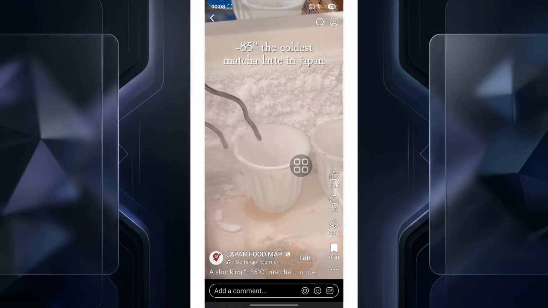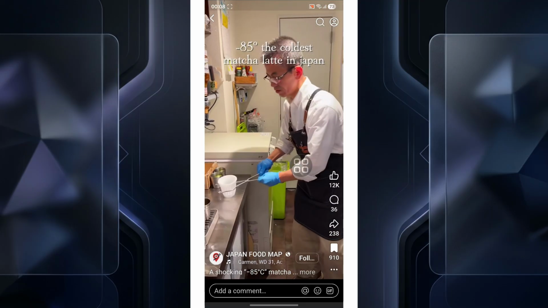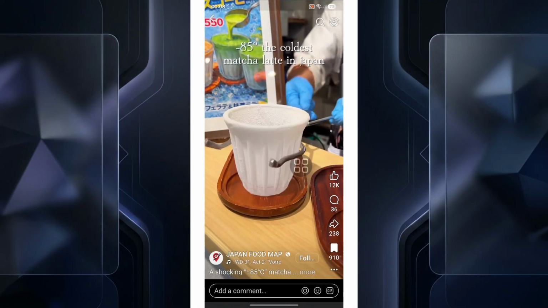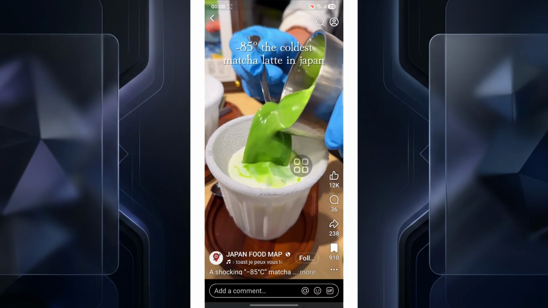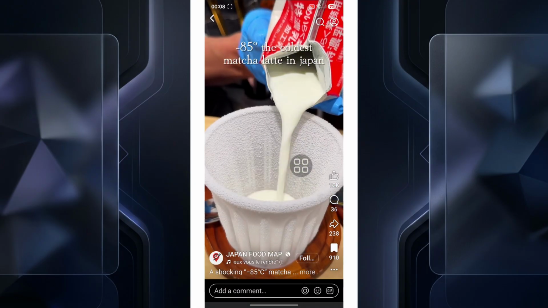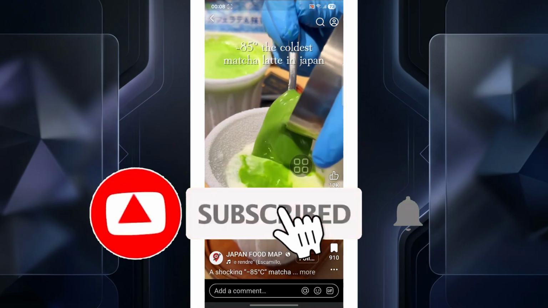You can also manage your saved items by removing or organizing them anytime you want, which helps keep everything clean and easy to access.